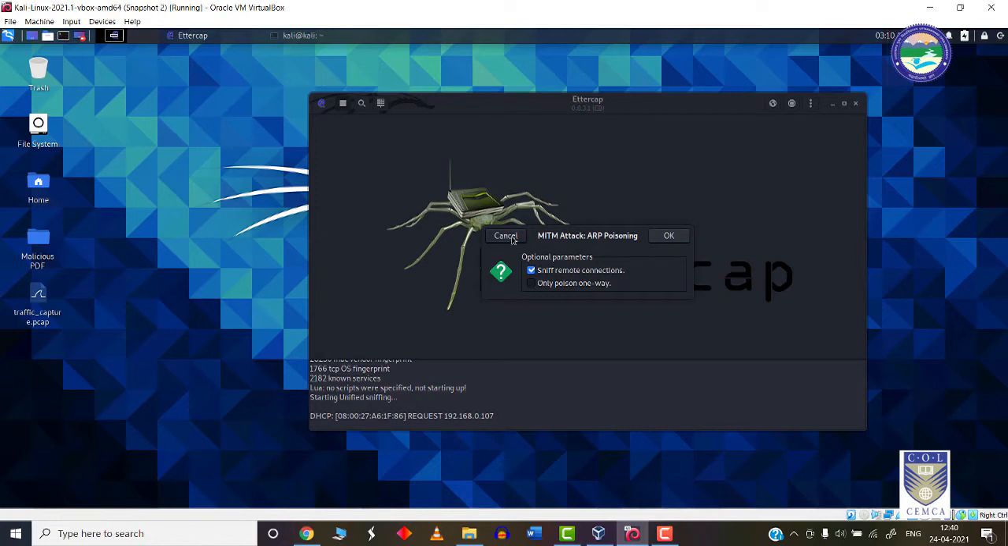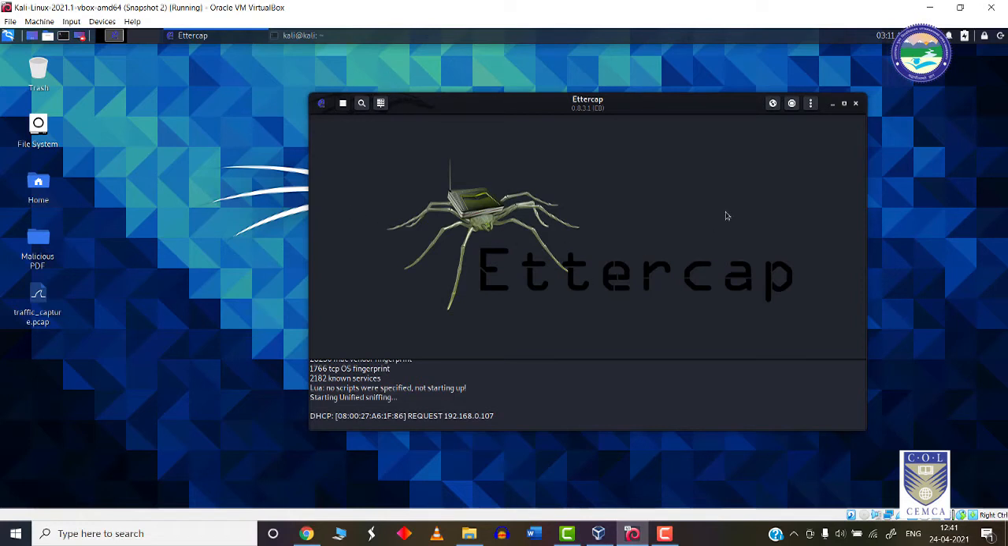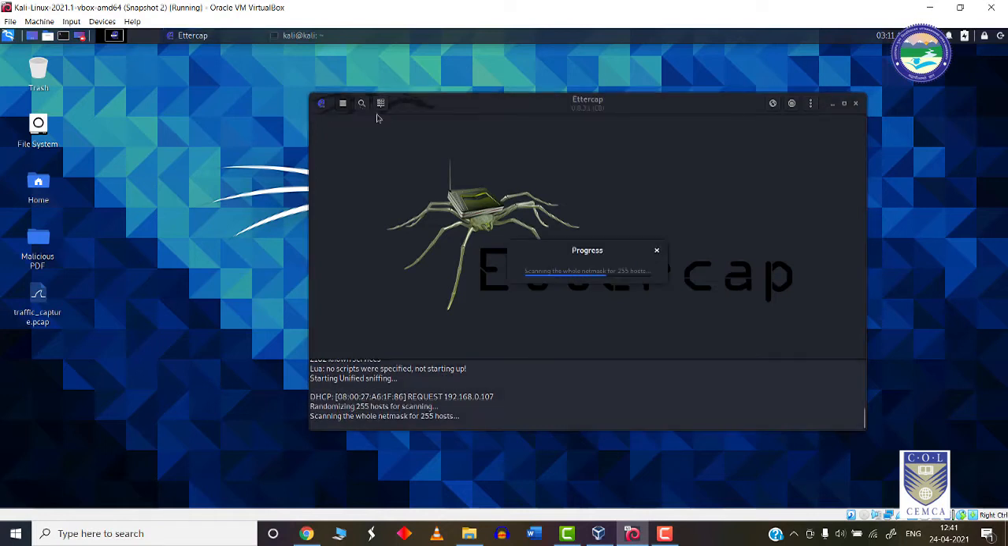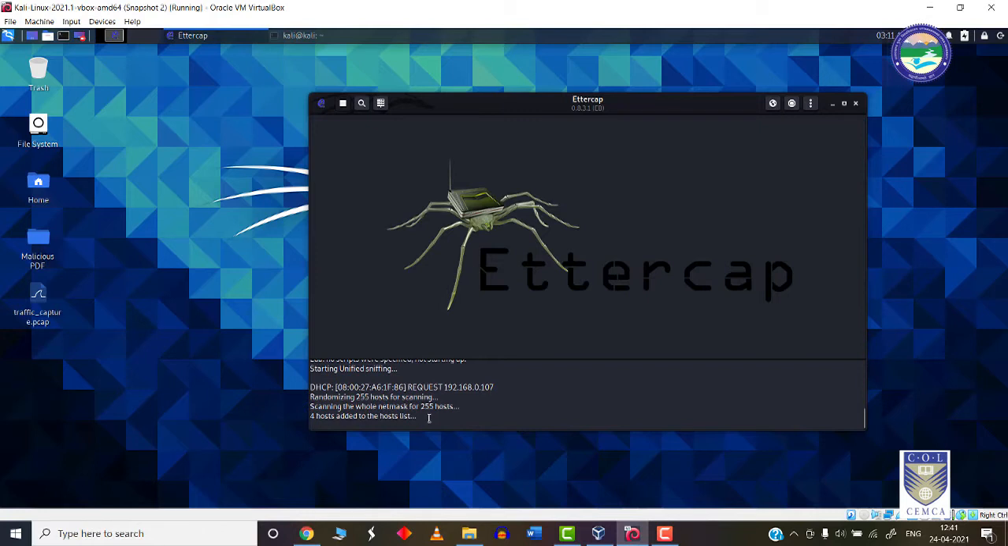Fine. But before that, let me show you one thing. Ettercap is a very powerful tool. It can also be used to check the various hosts which are connected to this interface eth0. For that, you simply need to click on this magnifying glass, that is, scan for hosts. Once you click on it, it will scan the entire 255 hosts, and it will fetch out some hosts which are currently linked with this interface. So it has already found 4 hosts which are connected to the Wi-Fi which I am using.